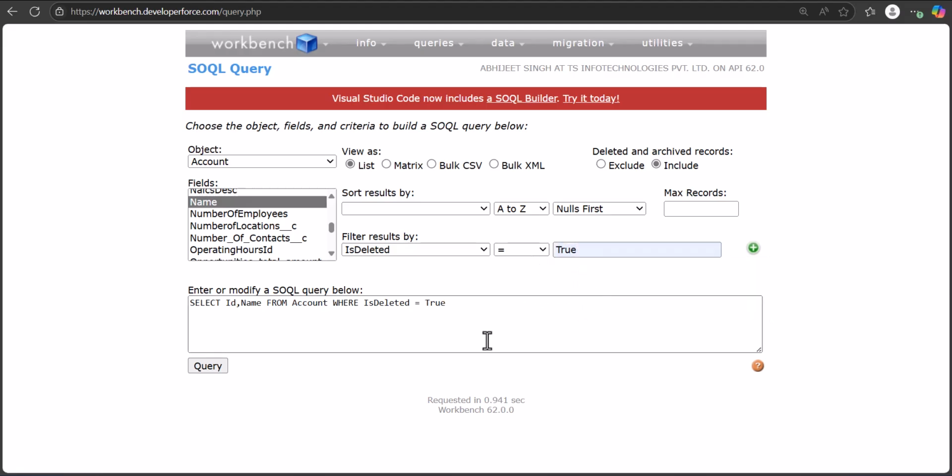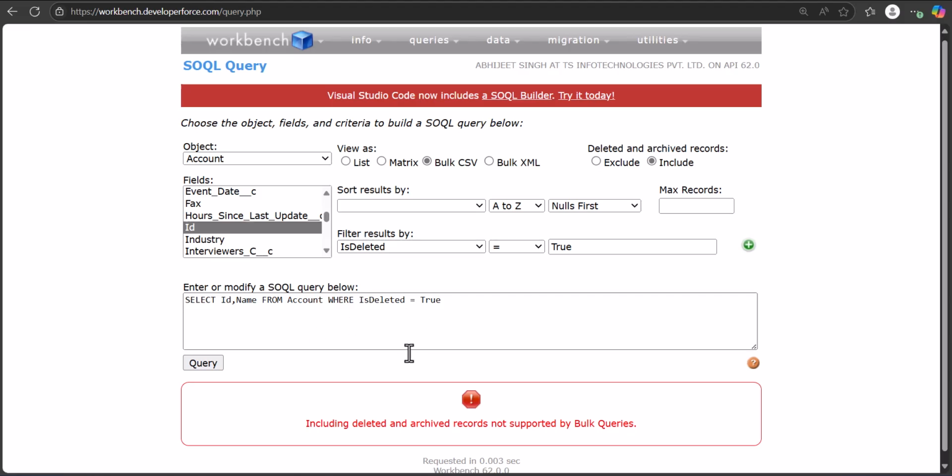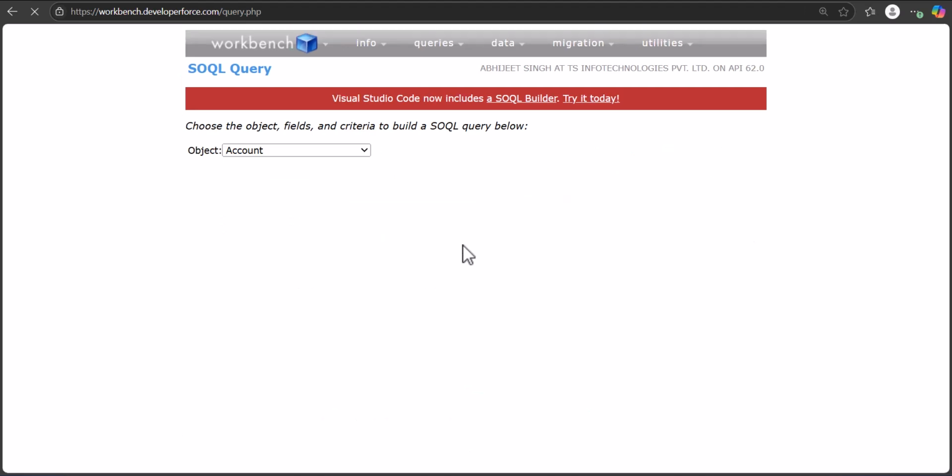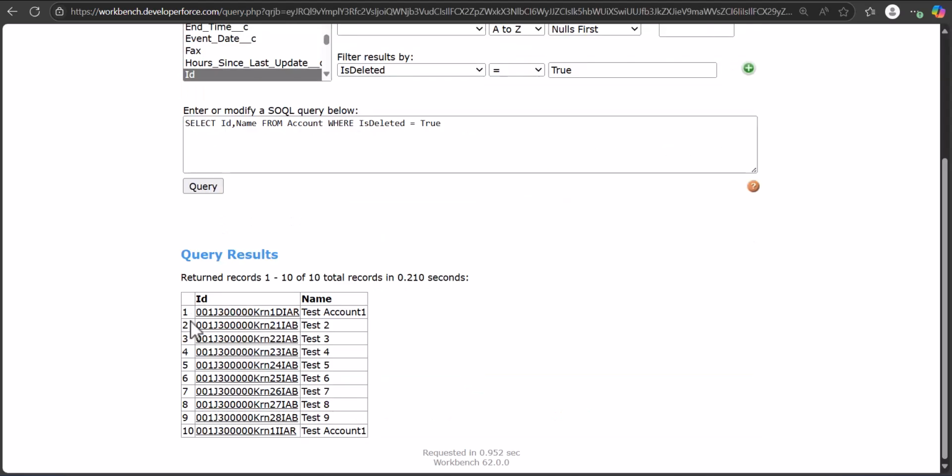And after selecting the fields and applying the filters, you have to click on the query button, and here in the view make sure that you have selected the list, not the bulk CSV, because bulk CSV is not supported for the deleted and archived records. So let me show you what happens when we select the bulk CSV and query the deleted record. It will give the error that including deleted and archived records not supported by bulk queries. So we select the list option and click on the query button. So with this you can get the ID and the name of the records that you want to undelete.